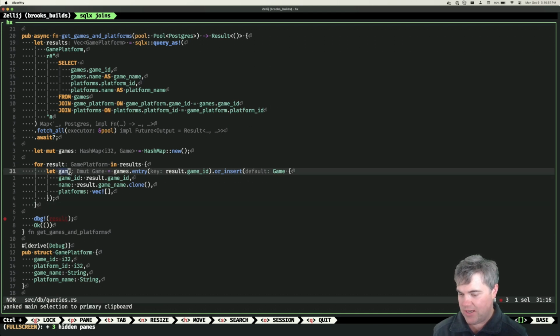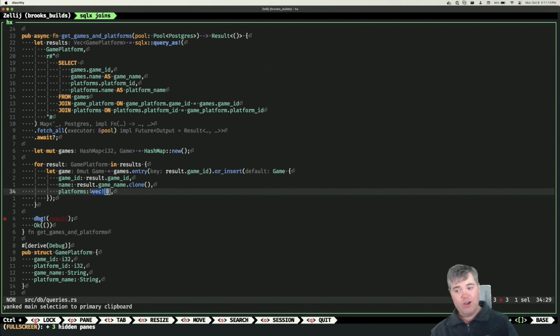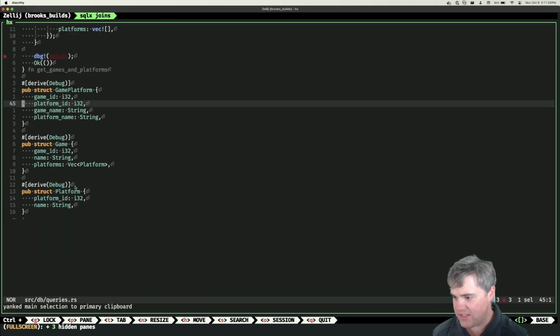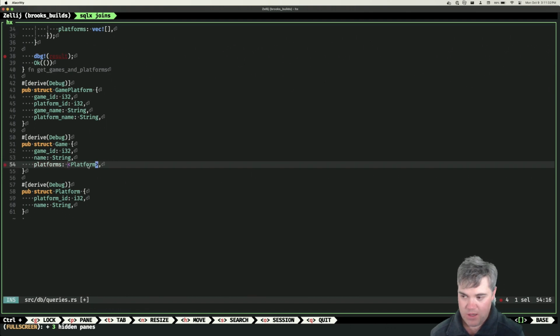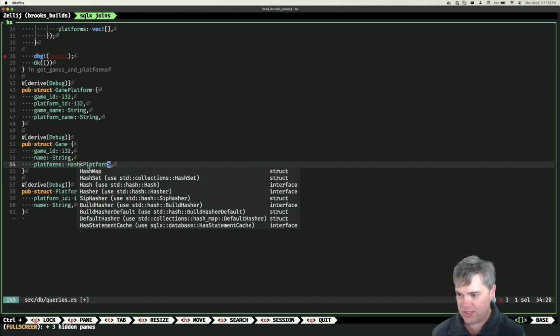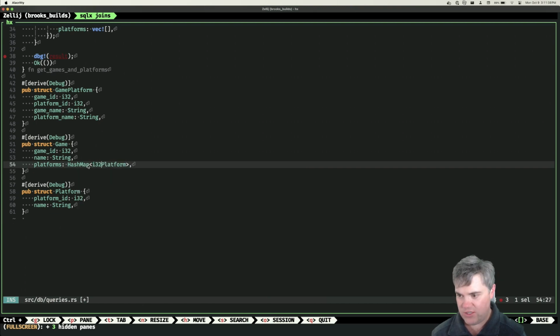Okay, so we get the game out. So either way, we have a game and we have empty platforms in there, or platforms already in there. And so I want to find out if in the platforms is this ID. Now, should I have platforms be a vector, or should that be another hash map? We can just do another hash map and have it look it up. So instead of this being a Vec of Platform, this could be a hash map of i32 and Platform.